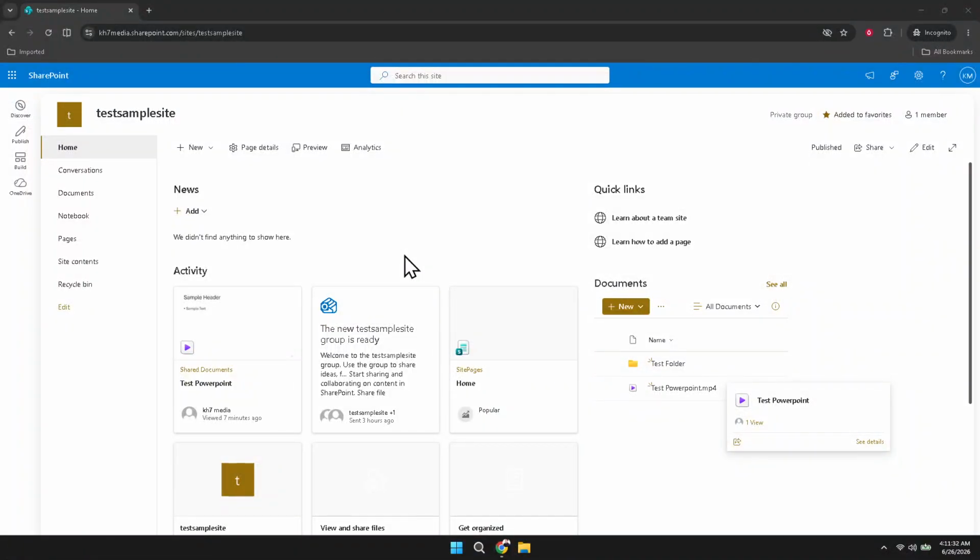Hey everyone, today I'm showing you how to add a folder to File Explorer. First, open File Explorer by pressing the Windows key and E together on your keyboard.